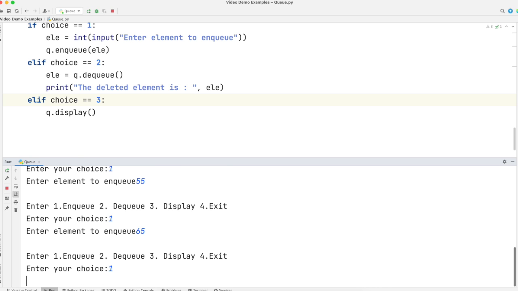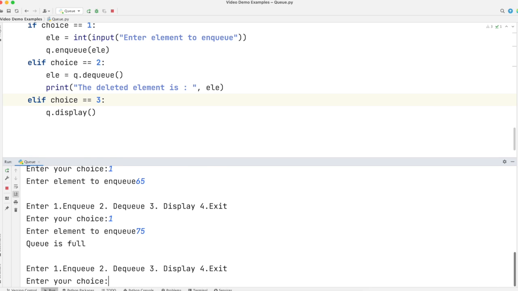Let us still try to insert one more element even after the queue reaches the maximum size. Try to insert the value 75. Now let us check what is happening. It is displaying that the queue is full, and then it is asking again for the choice.